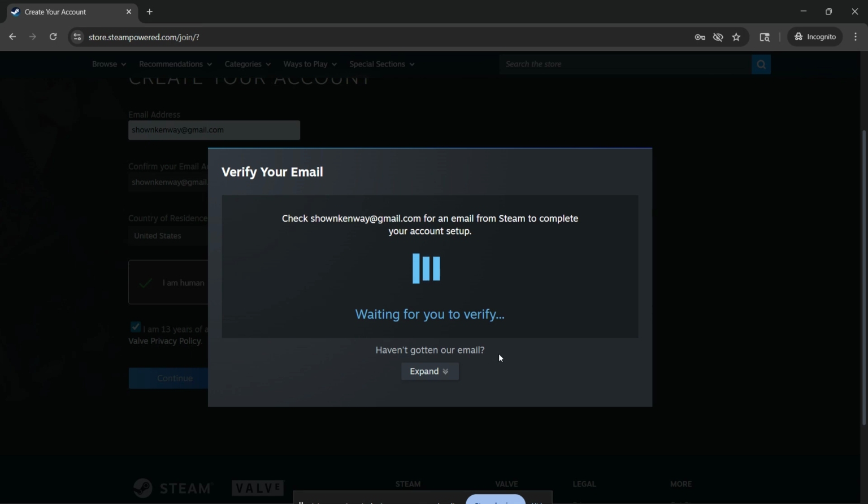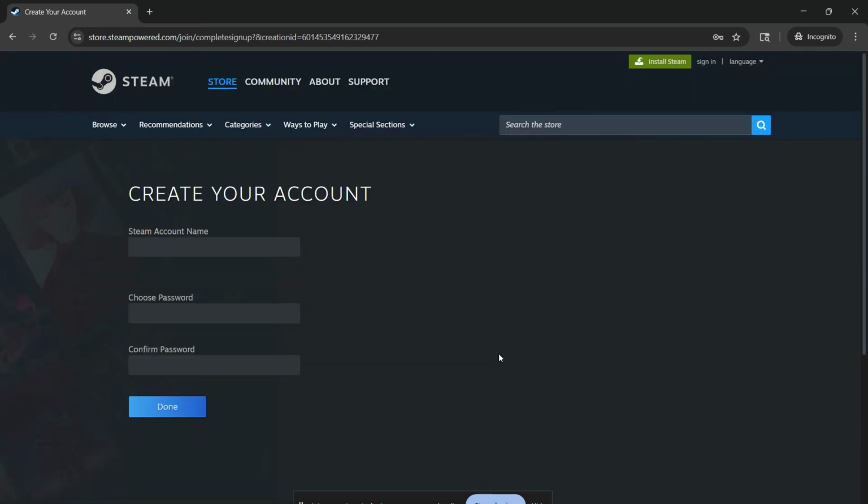Inside the email, click the button that says Verify my email address. This step is essential because Steam uses it to confirm that you own the email account you entered. Without verifying your email, you won't be able to finish setting up your account properly. After your email has been verified, go back to the original sign-up tab in your browser. Steam will now move you to the next stage of the account setup process.